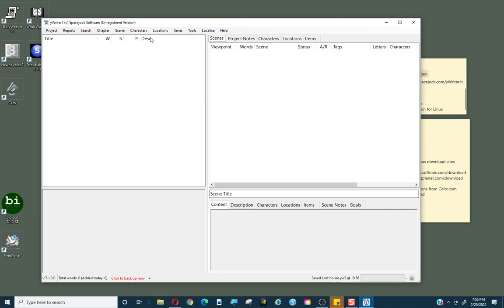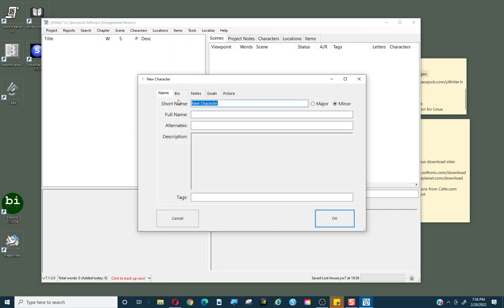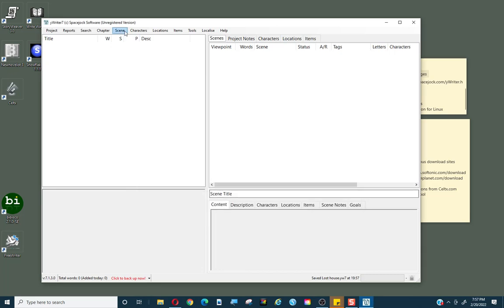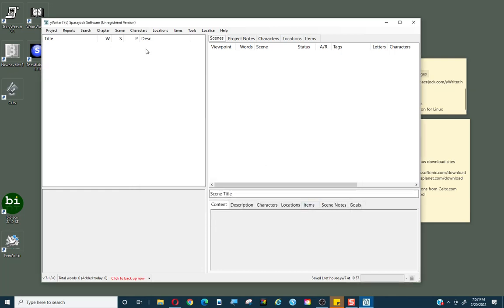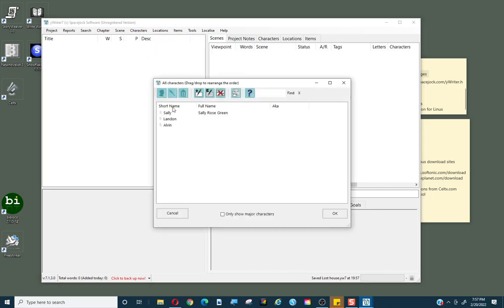Now we'll add another new character. Let's go ahead and put Landon in here. You can do the same for him. And we will add one more character. We will add Sally's boss, Alvin. Now I can go to the view edit here, and I have a list of my characters, and this is where I could go back and edit them.